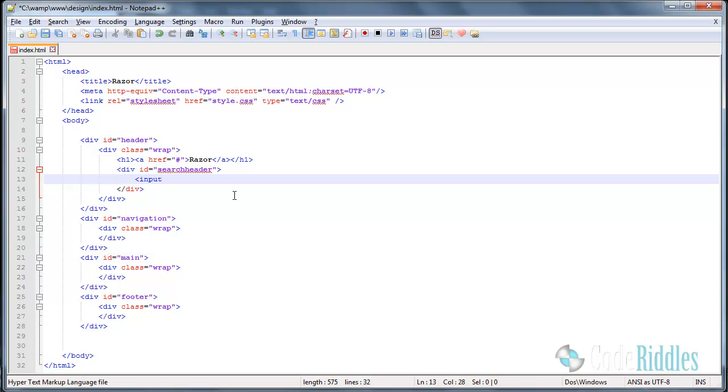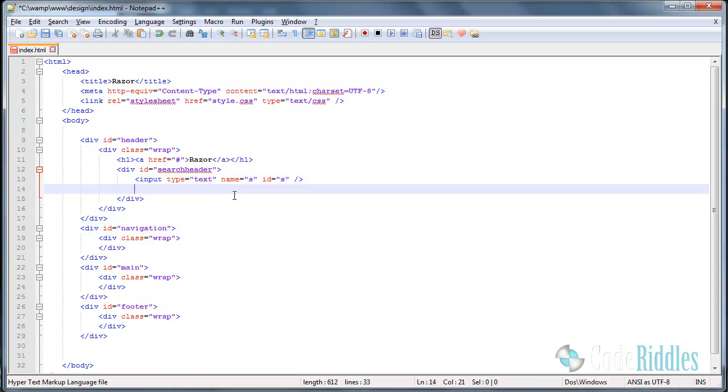So let's create that. Type equal to text, name equal to s, id equal to s. We will rename it as our WordPress theme requires, but for now let's just stick with simple s as name and s as id. So next is type equal to button, name equal to search, id equal to search, and value equal to go.